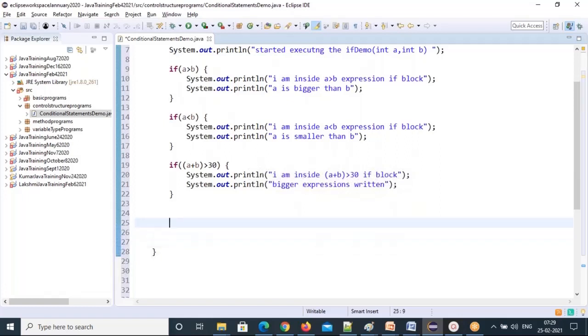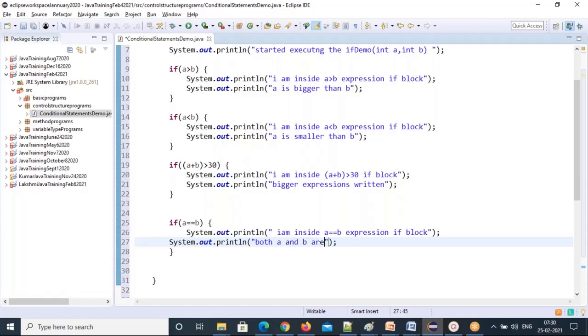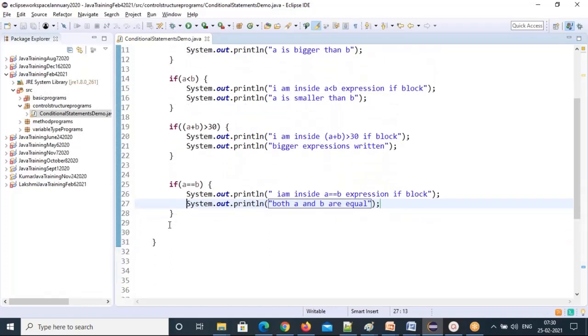Every time I have to write a new if condition. Each if condition we are writing independently. For example, I want to check a equal to b. So I am inside a equal to b expression if block. You can say both a and b are equal. That's a equal to b, right?